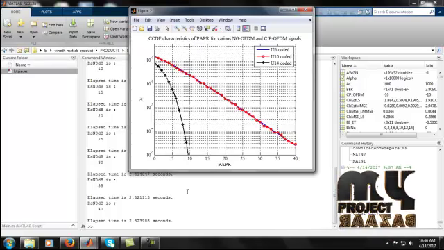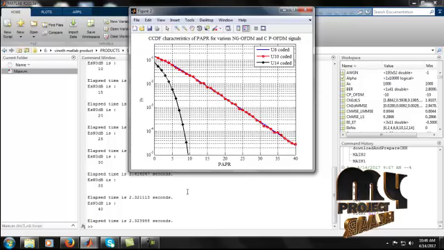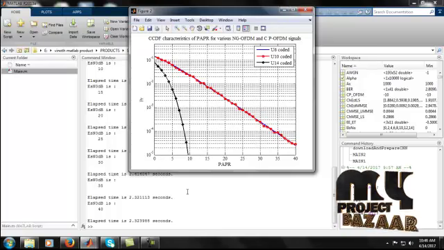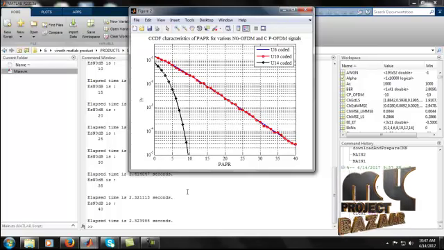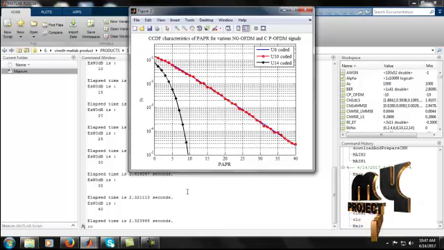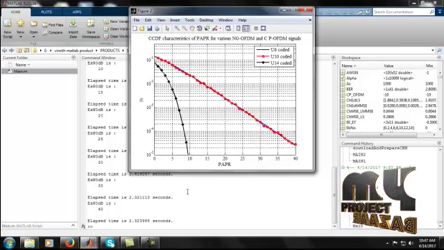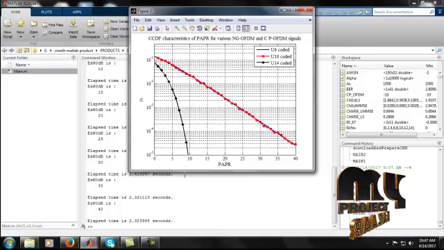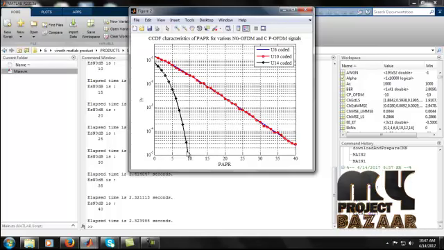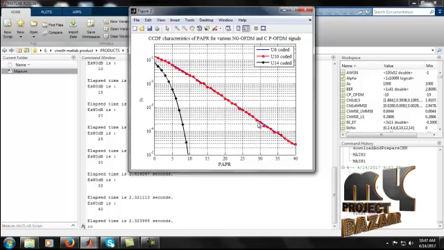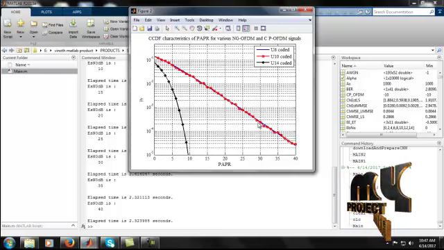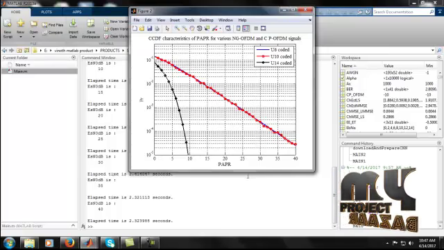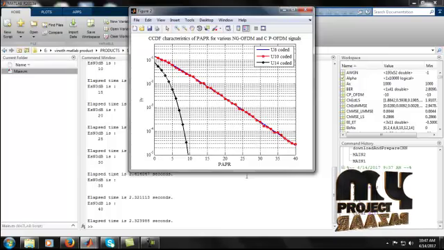Figure 2 shows the cumulative distribution function, that is CDF, characteristics of PAPR for various NG OFDM and CP OFDM. It shows the uncoded signal, U6 coded, U10 coded, and U14 coded. So U6 is our coded signal, and our proposed work is compared to our U14 coded. The X label shows the PAPR and the Y label shows the probability.